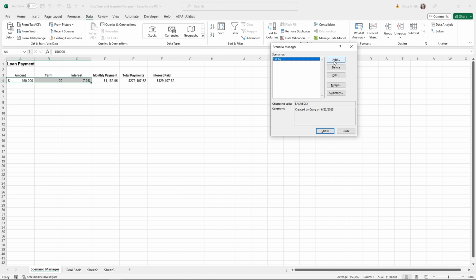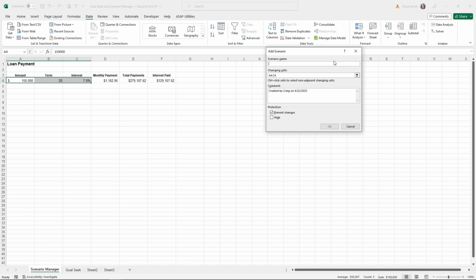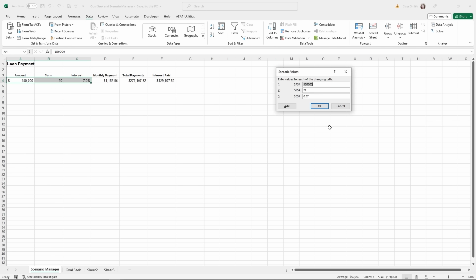I'd like to add another set of values. So again, I'm going to click on Add and call this Second Try. So you can continue adding more scenarios. The next thing I need to do, though, is type in what I want my new updated amounts to be. So I can type in a different amount that I'm borrowing, a different, again, term, and also a different interest rate. You can use decimals or you can use percentages, whatever you're comfortable with. Then I'll click on OK again. Let me make sure I get the right term in there.